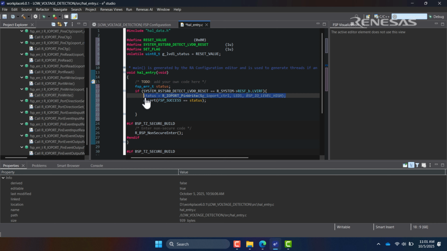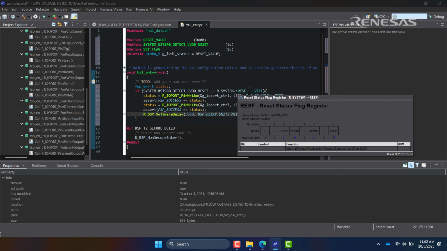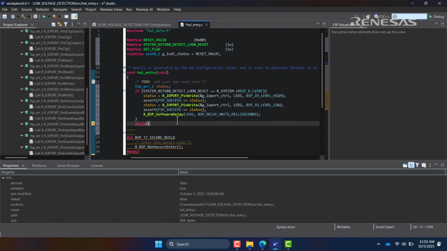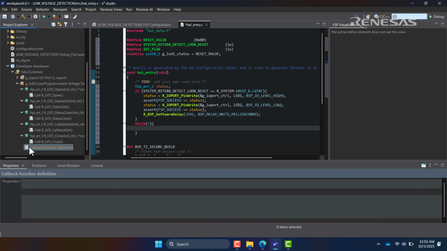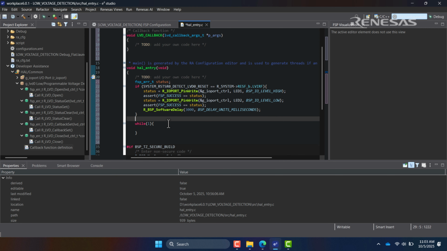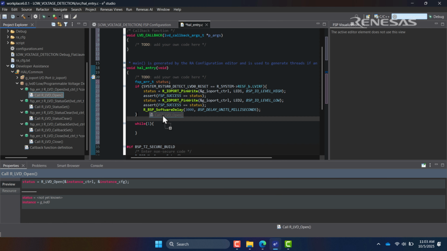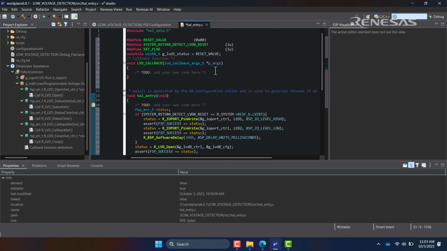From the Developer Assistant tab, you can drag and drop the pin write function in this if condition and then use the R_BSP software delay to introduce a 3-second delay. Here we are reading the reset status flag register for low voltage detection. After that, I am defining a while(1) loop here. Now from the Developer Assistant tab, drag and drop the low voltage detection callback function in the hal_entry.c file. Now before entering the while(1) loop, from the Developer Assistant tab, drag and drop the low voltage detection open function call in the hal_entry.c file. Then use the assert function to make sure the low voltage detection open function call was successful.